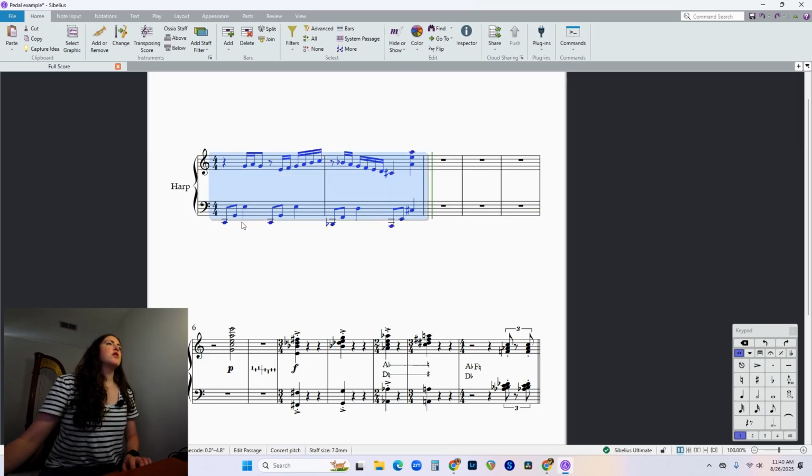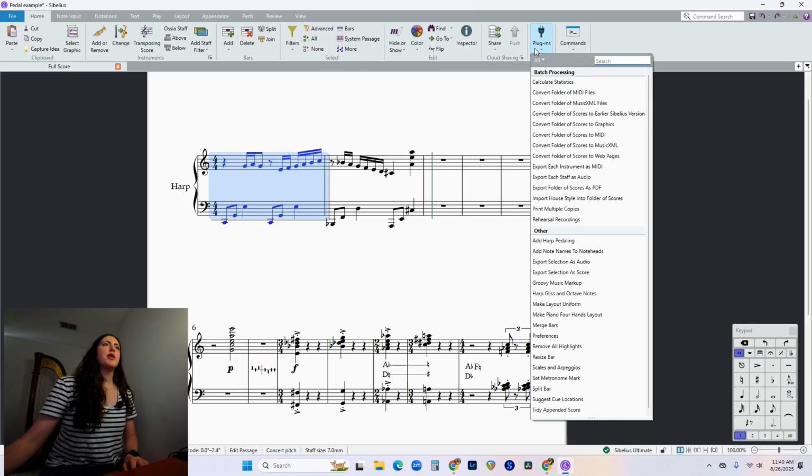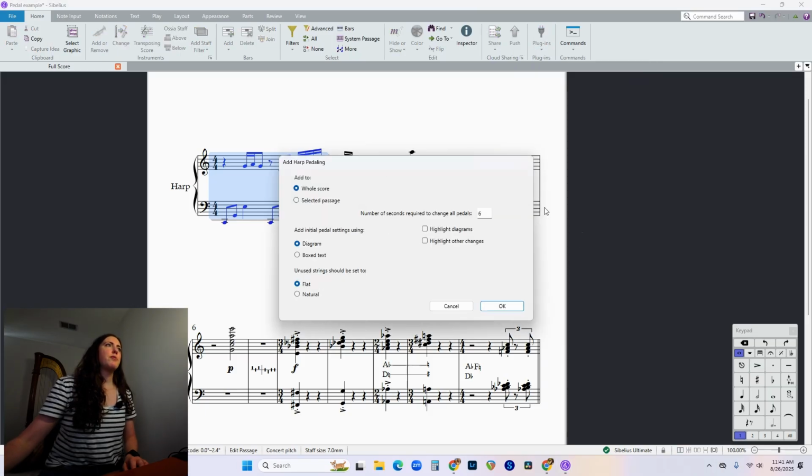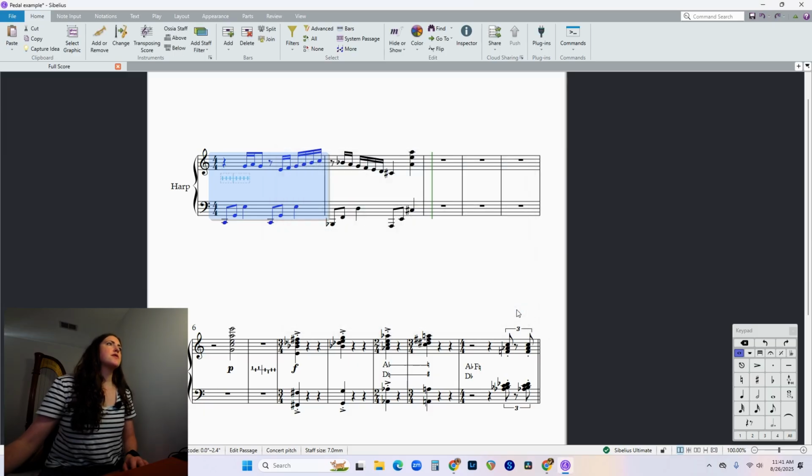So in order to generate the pedal change, and I love using the pedal plugin to create the pedal charts, I find that especially helpful. So I am actually going to just create it for the first measure because I know the pedal layout for that is going to be all naturals. So you'll go under Home, you'll go to Plugins, you'll be able to find the Add Harp Pedaling. I'm just going to add it to the selected passage. I want it to be a diagram, and unused strings can be set to natural in this case.